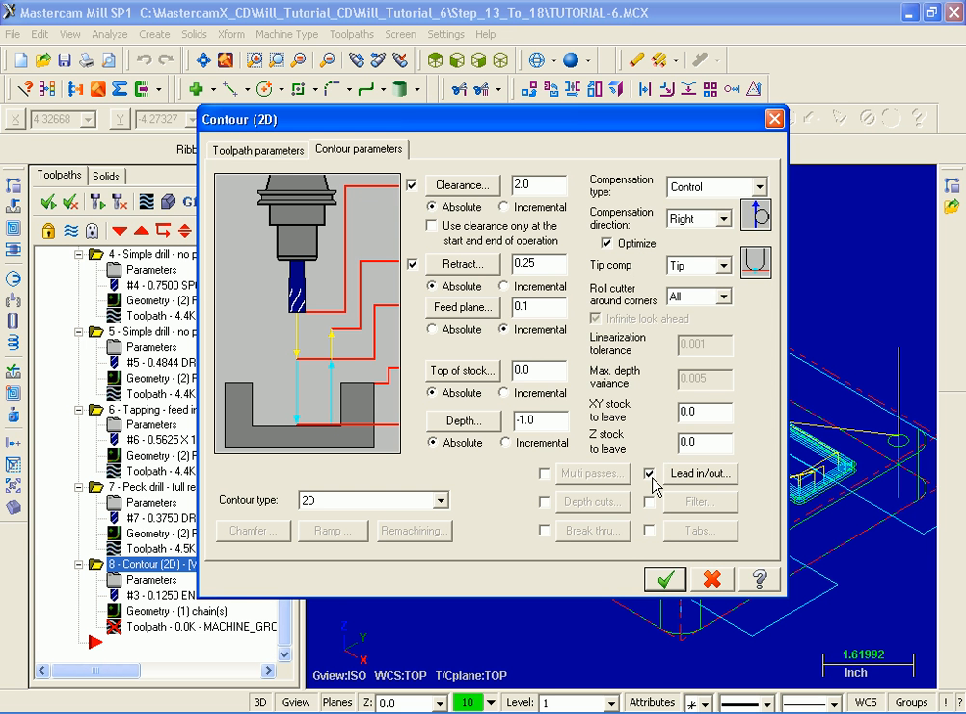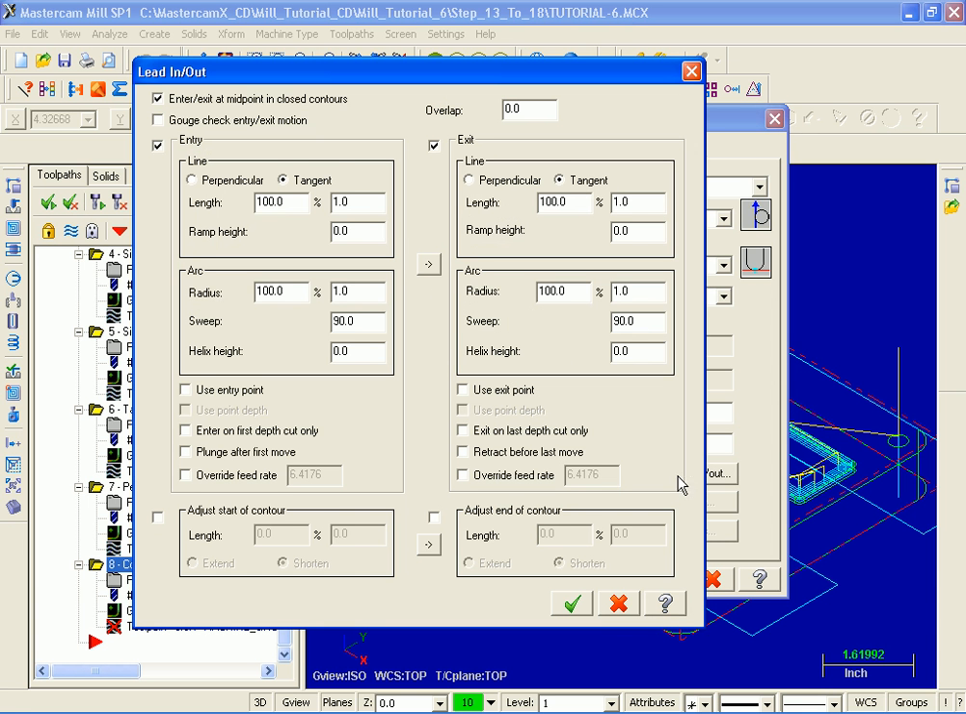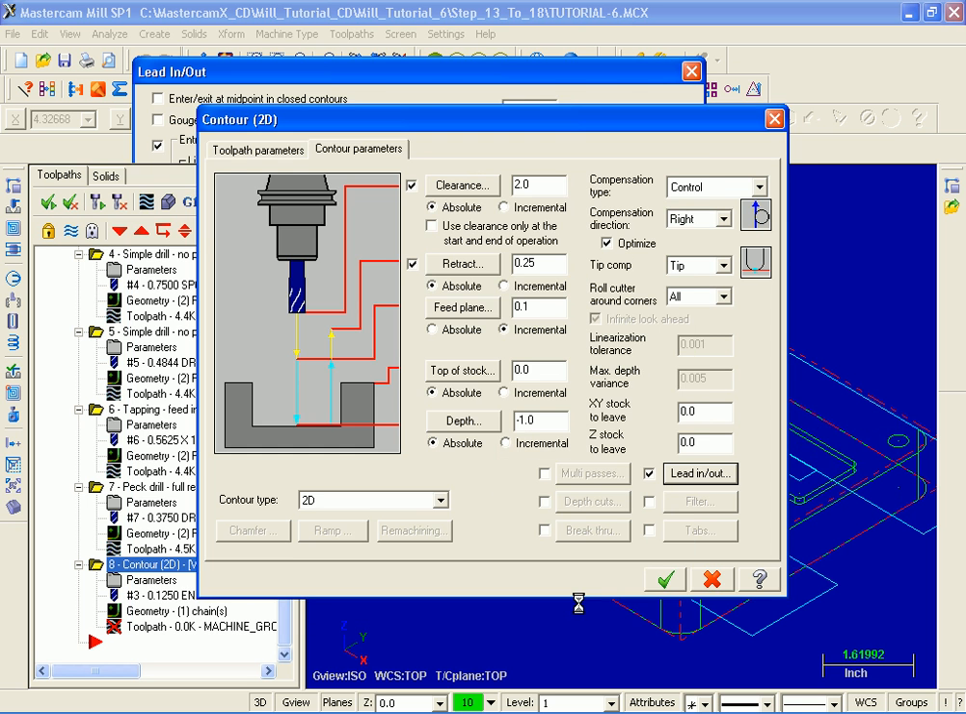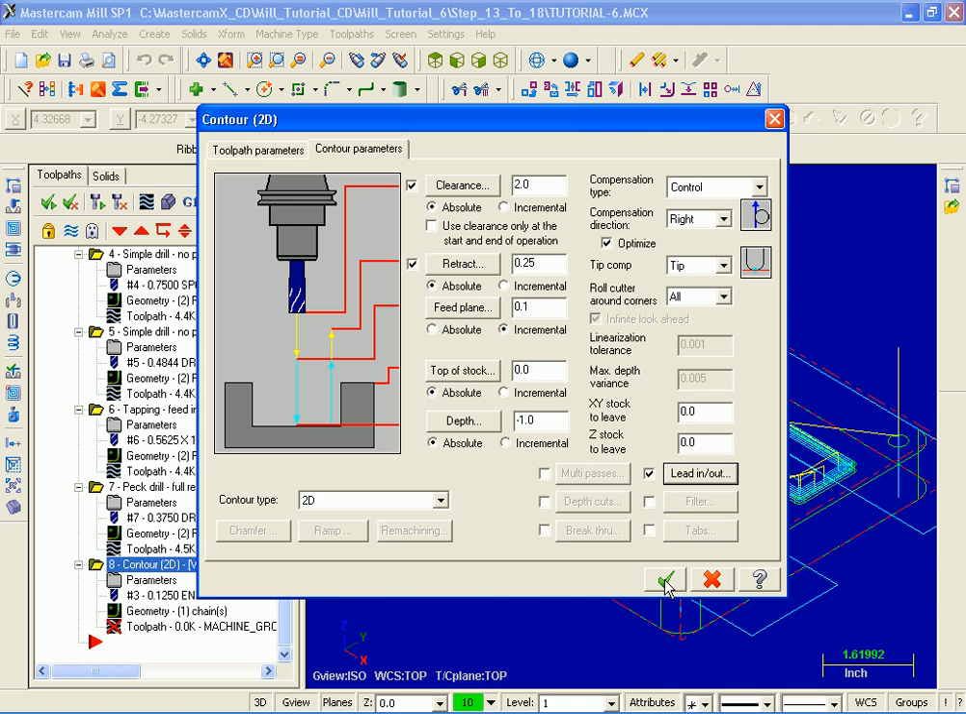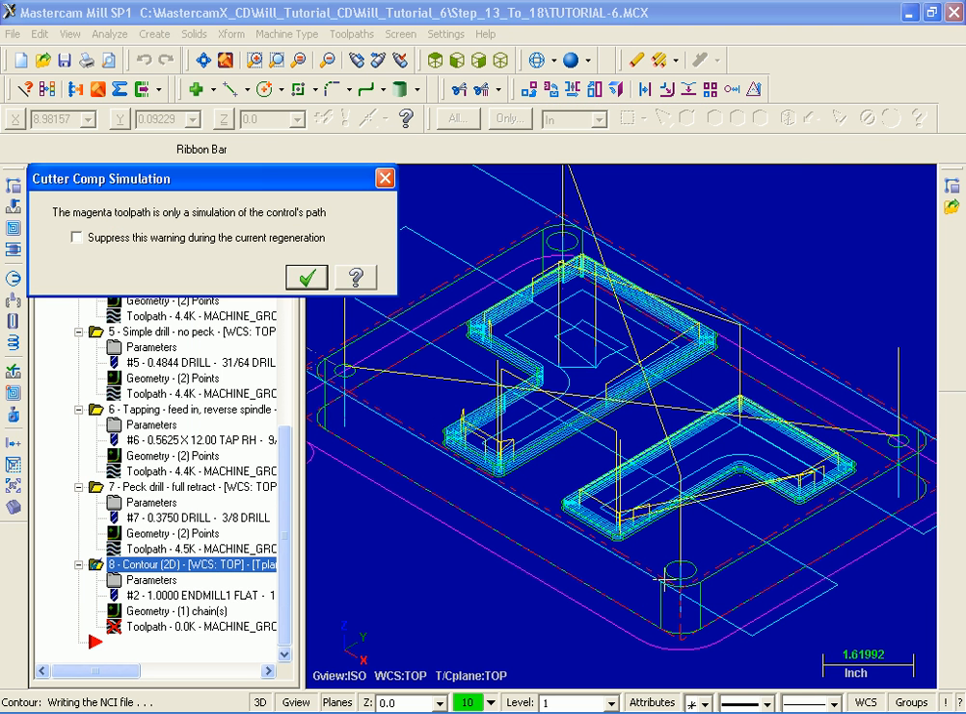Moving on down, lead in, lead out is activated. I'm going to click on the lead in out button. At the very top, enter exit at midpoint. I'm going to deactivate that. As you can see, entry and exit is turned on, so everything looks great here. I'm going to pick OK, and then one more time right at the bottom, pick OK. Now the reason we see this dialog box is earlier on we changed the compensation type to control. I'm just going to pick OK.